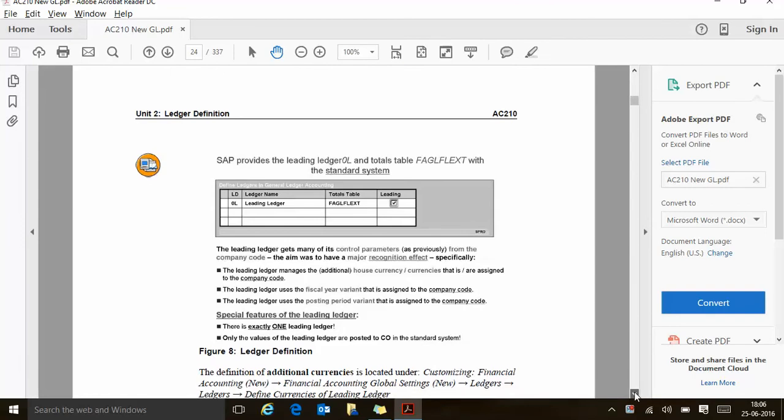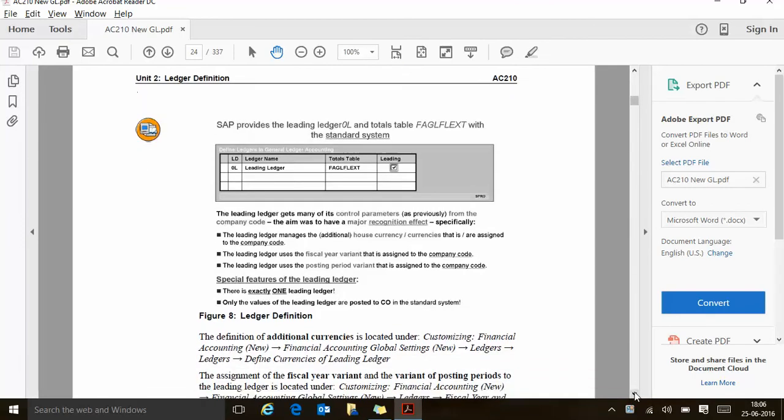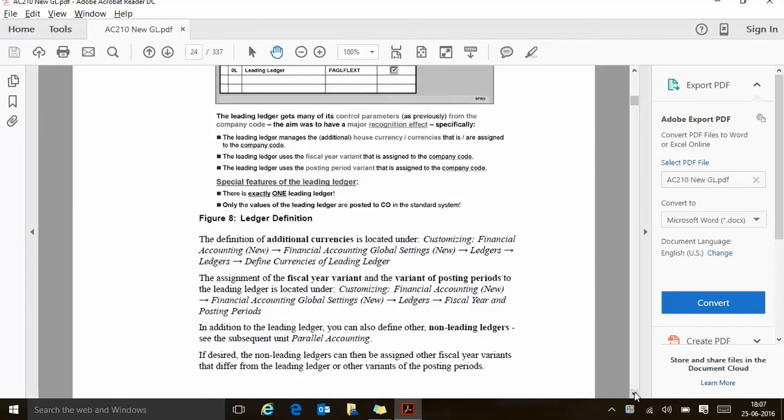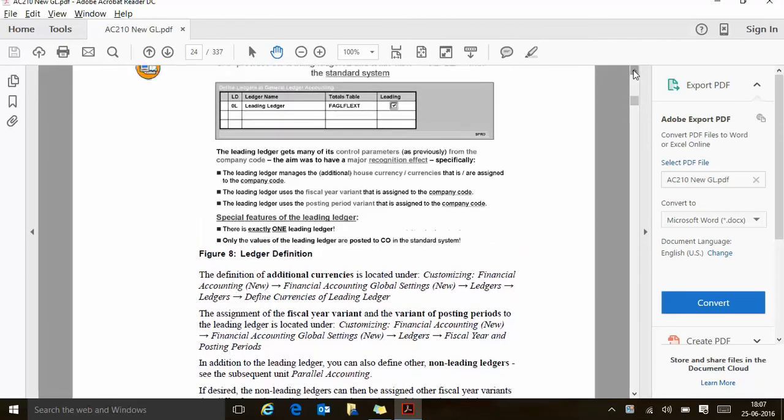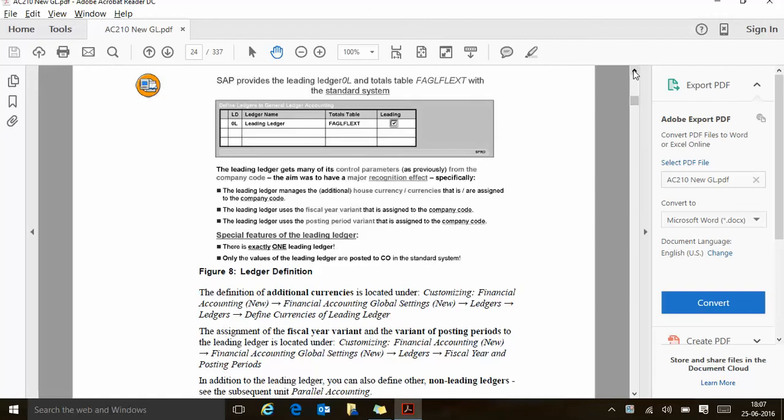So we'll talk about ledger definition. The definition of additional currencies is located under customizing, and this is the path given. But let's talk about first our leading ledger. So this is very important. SAP gives you the leading ledger by default in every system, and it's at the client level.